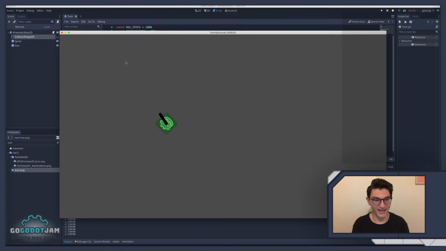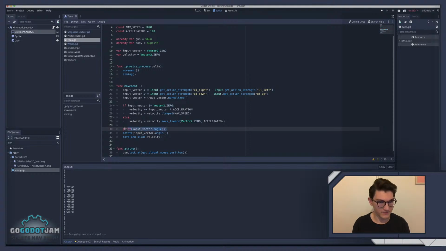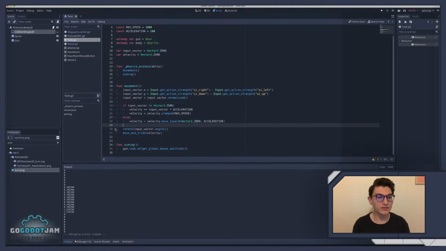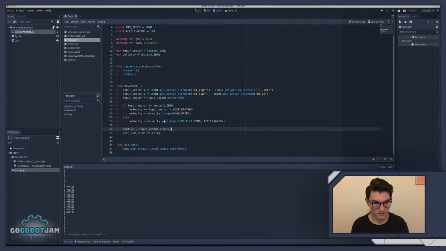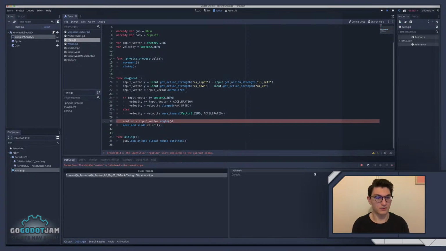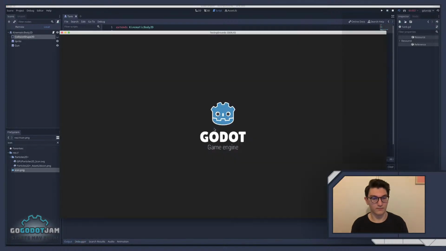Nope. Interesting. Yeah, so that's not going to be it. Oh, you know why? It's because it's rotating by... Yeah, I'm sorry. We want to do rotation equals that. Okay. Now let's give that a shot. Rotation. There we go.